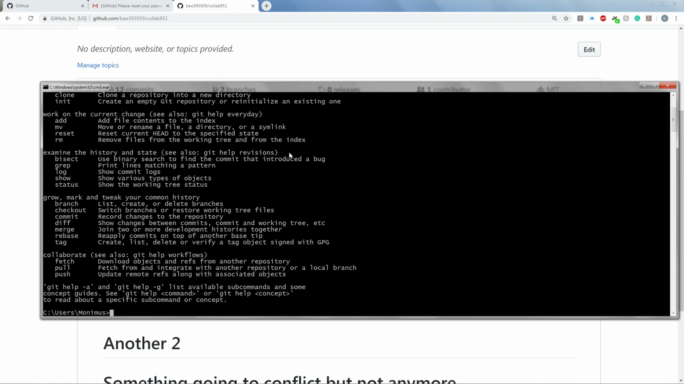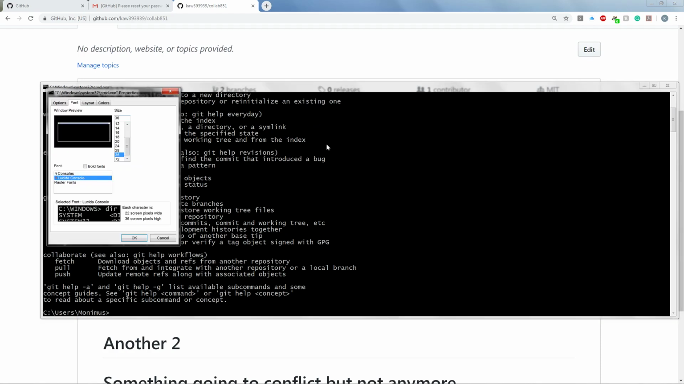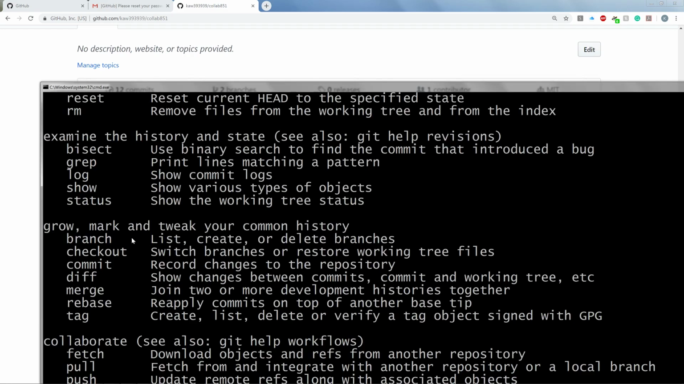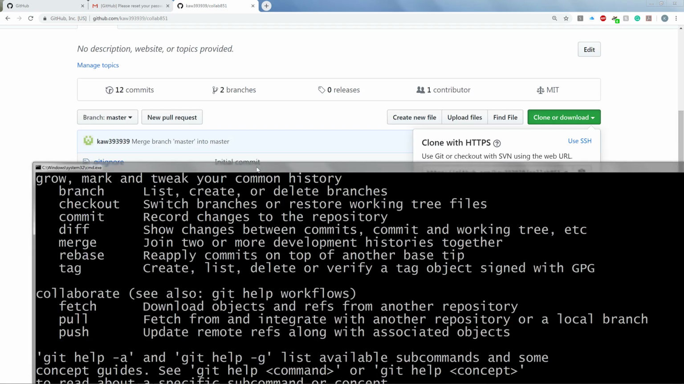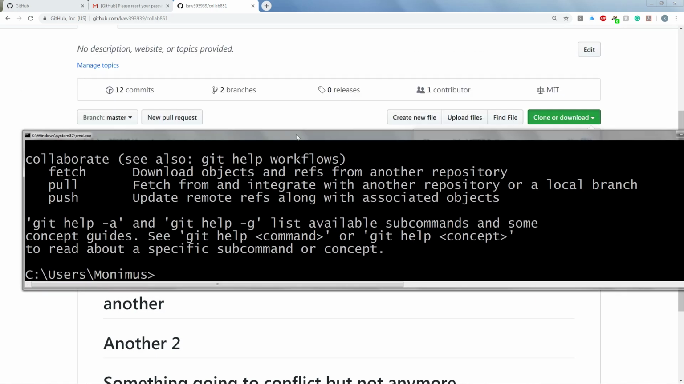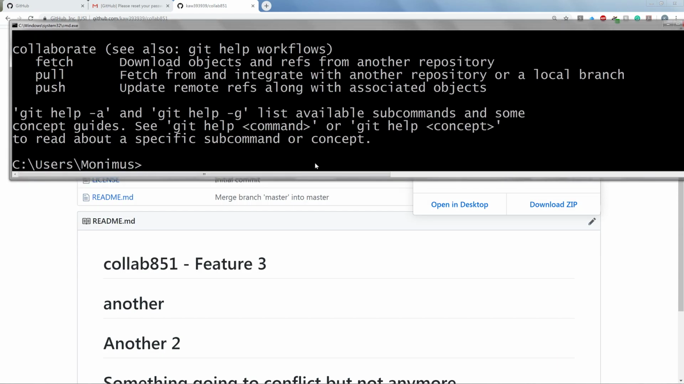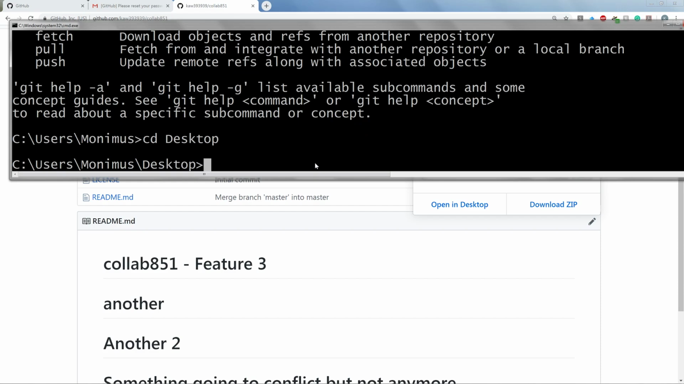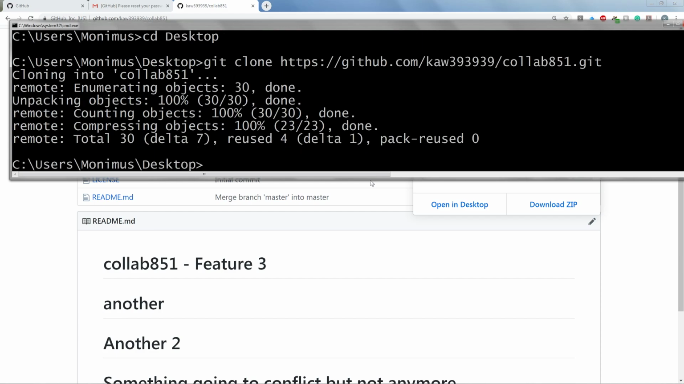Let's see if I can maybe make this a little bigger. Yeah, we can make this a little bigger. So the first command is cd, which is change directory, and I'm going to change directory into my desktop folder. And then I'm just going to type git clone, paste the URL in, and hit enter. What that's going to do is go take a copy of it.